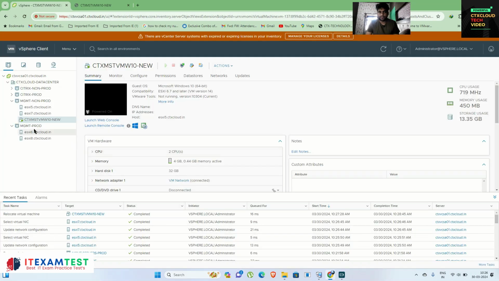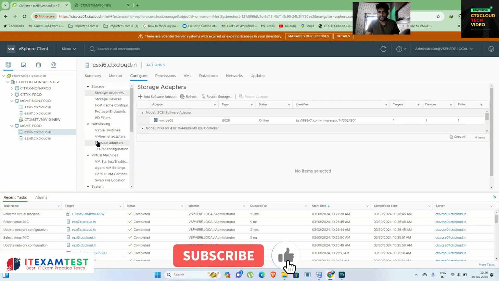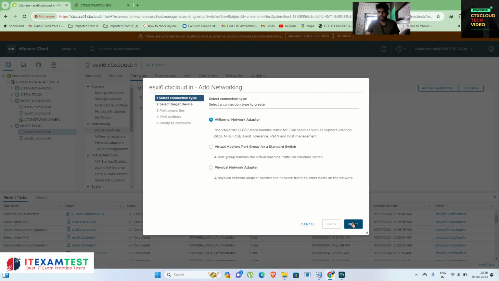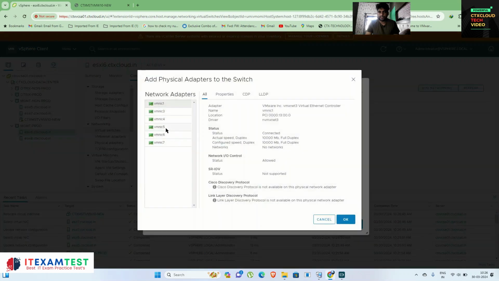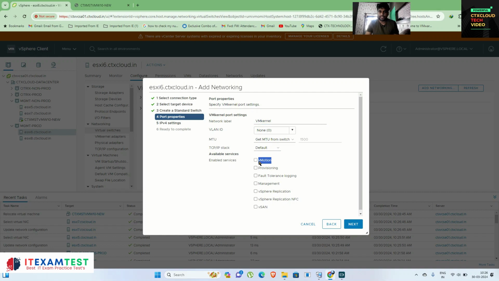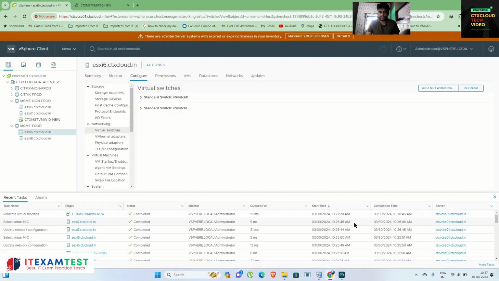So let me try to add vMotion virtual switches again here. Go to the configuration, go to the virtual switch, click on add networking, click on next. Here I am going to select new virtual switch, click on next, click on add vmnic 4, click on next. Here I have to select vMotion, give the name vMotion, click on next, give the IP address 192.168.1.56, give the subnet mask, select the gateway, click on next, click on finish.